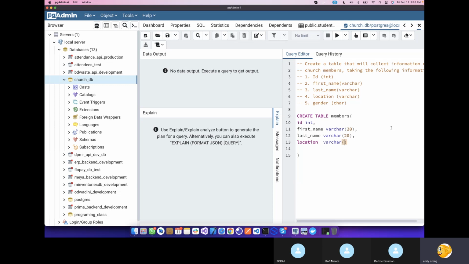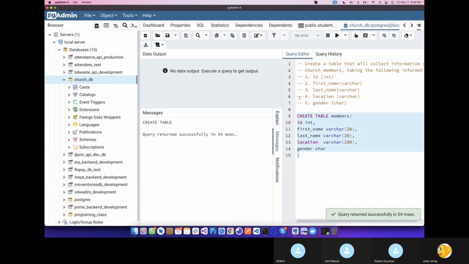Location. Varchar. Location can be more length, so let's give it a length of 100. And gender, which is a character. So basically this is what the assignment was telling us to do. Now let's try and run it and see. Let's hope it runs. So our query is done.